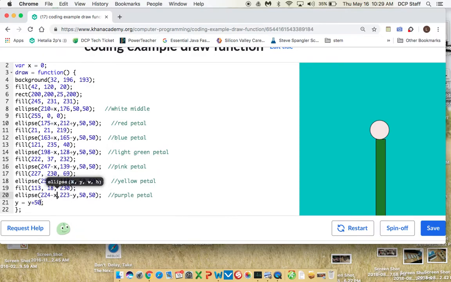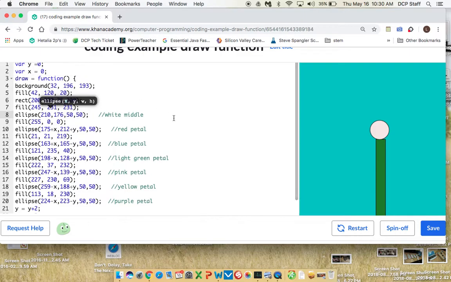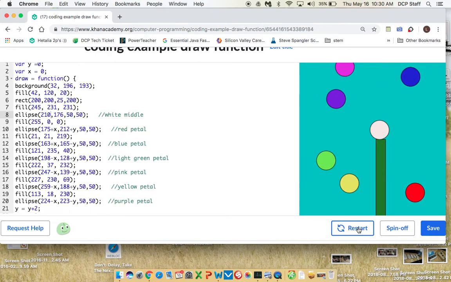Okay. And I'll set y equals y plus 1 again, or maybe make it 2. And now I'll add x equals x plus, let's do 2. You can change the speeds on these. Oh, I want to keep the white flower, so let me take this one out. Okay, let's restart this, and the petals should be moving diagonally now because you have x and y being modified on the coordinates. Notice they're not just going straight up and straight down, they're moving in a diagonal direction.